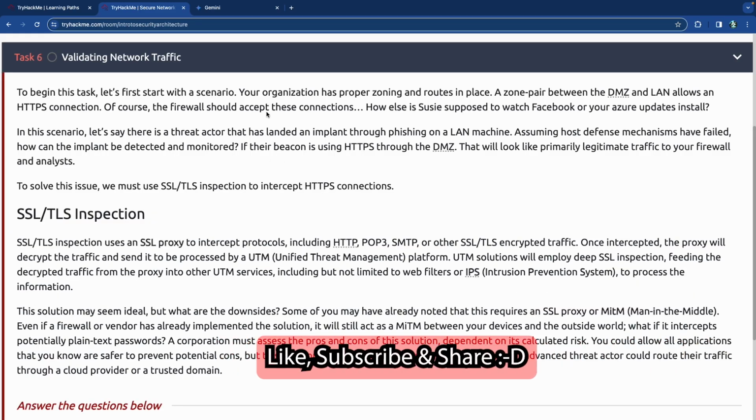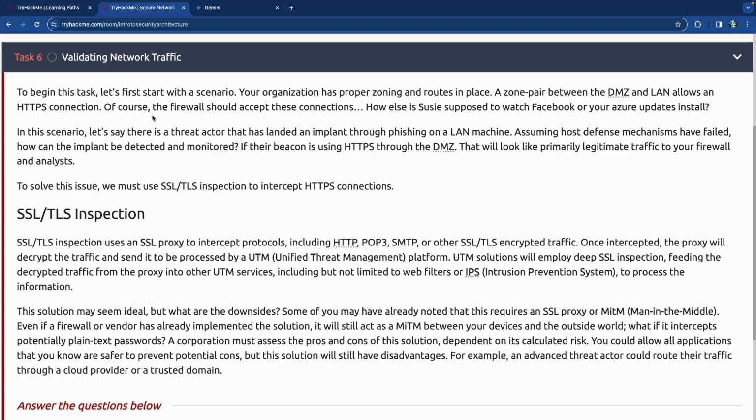The scenario here is the organization has proper zoning and routes in place. A zone pair between DMZ and LAN allows the HTTPS connection. Of course, the firewall should accept those connections. So how is Susie supposed to watch Facebook or Azure updates install, right? How could any of these things actually happen?